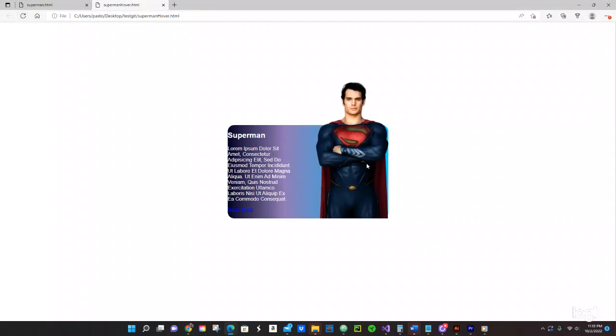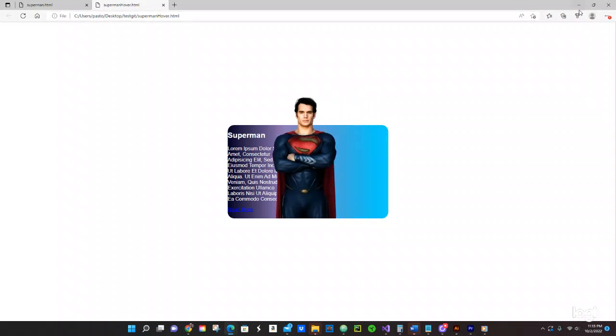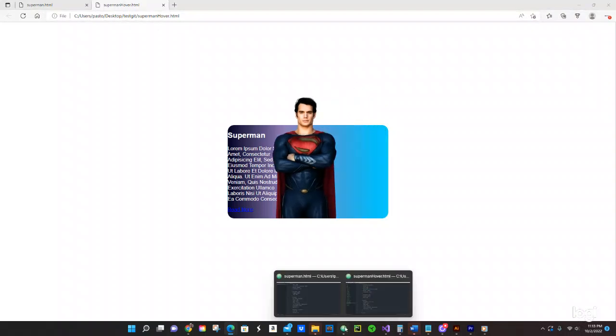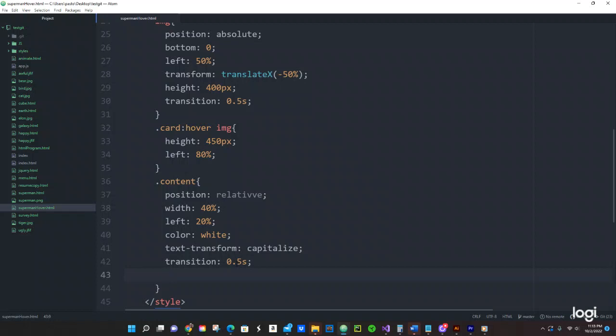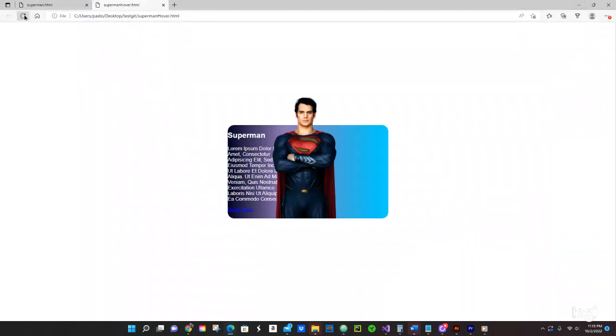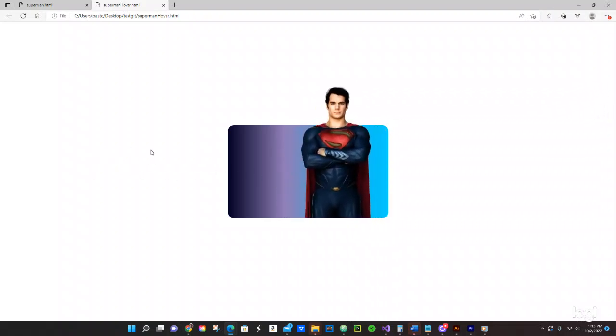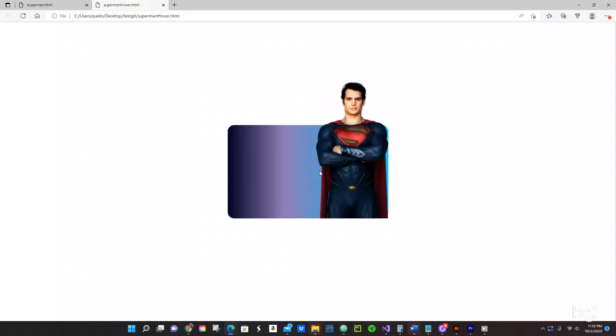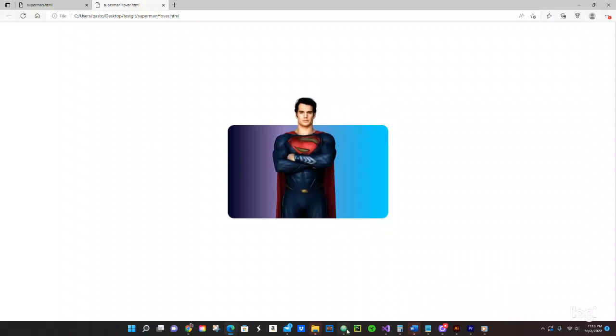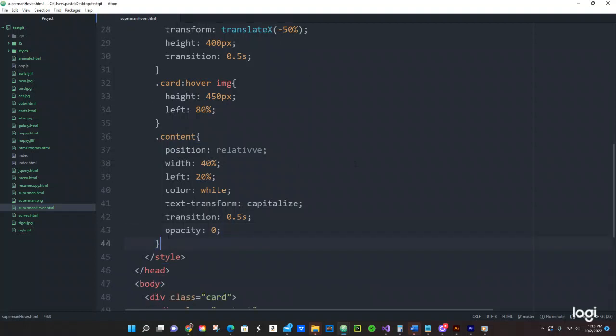Okay, cool. So we want to hide this content for now. So this is what we have to do. If we use opacity 0, that will hide the text, the content right here. Yeah, it's all gone. Cool. Okay, let's keep on doing this.